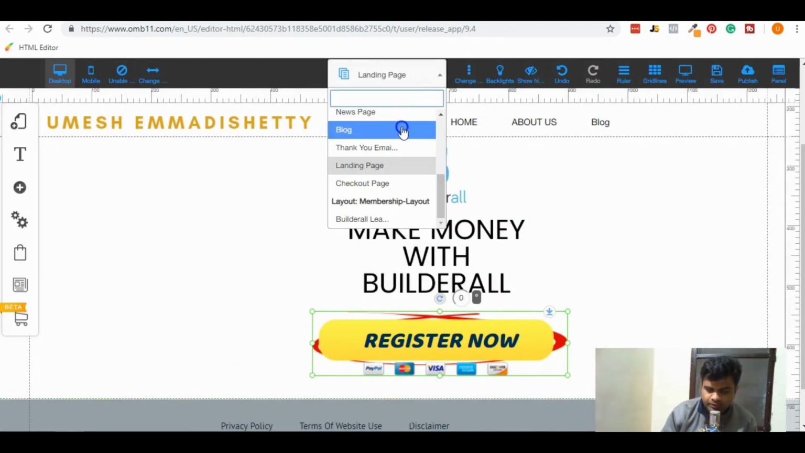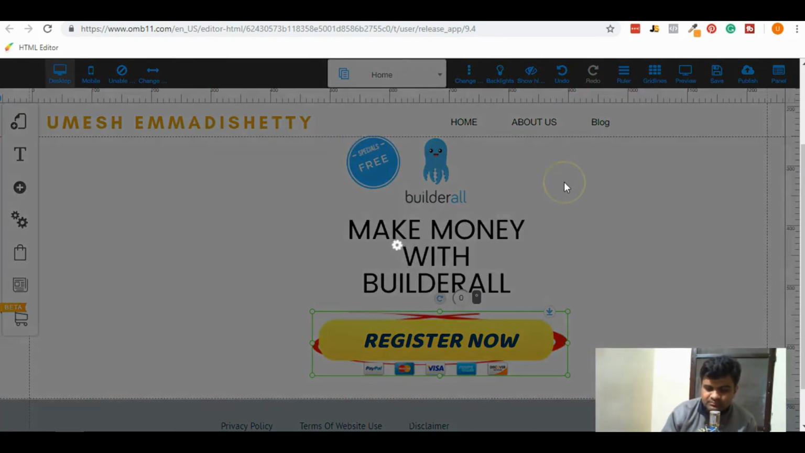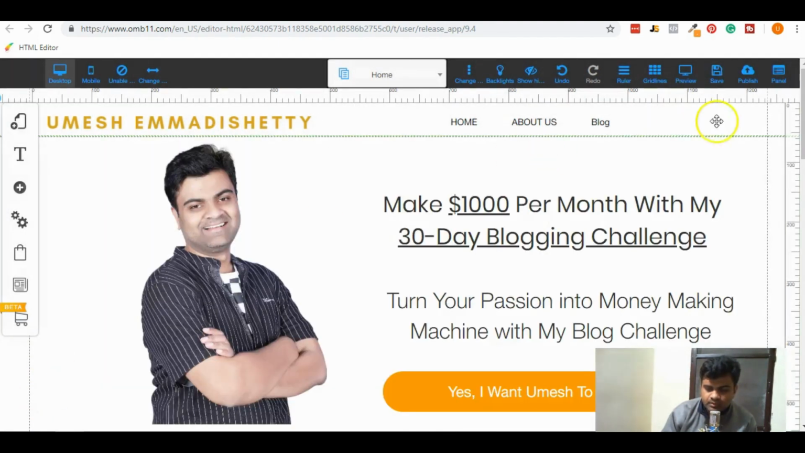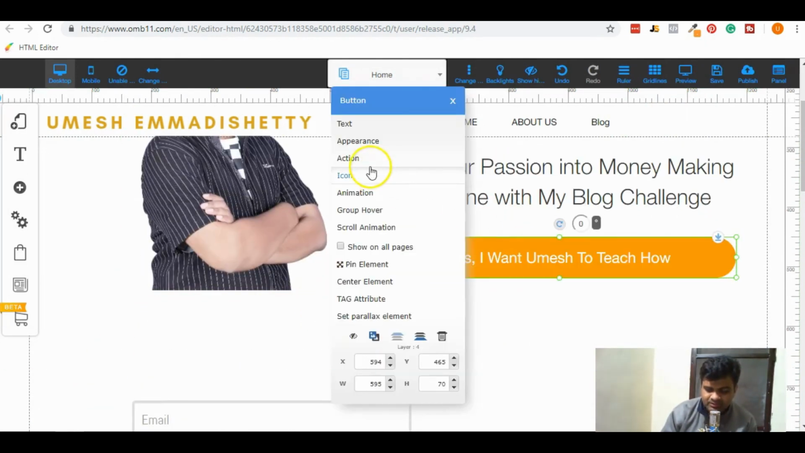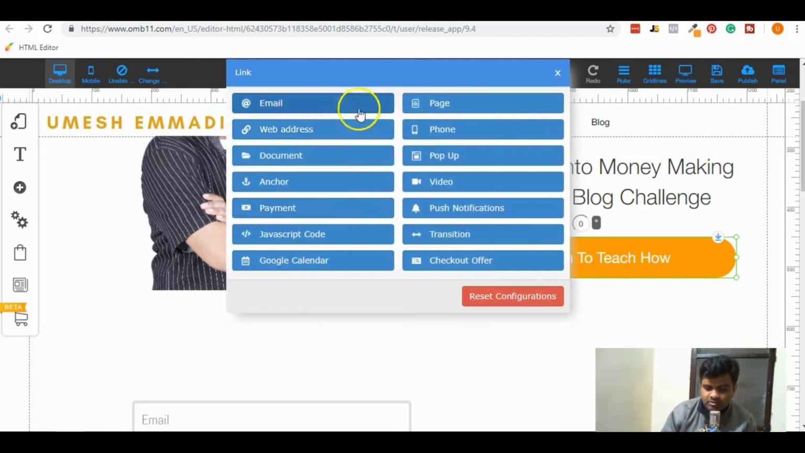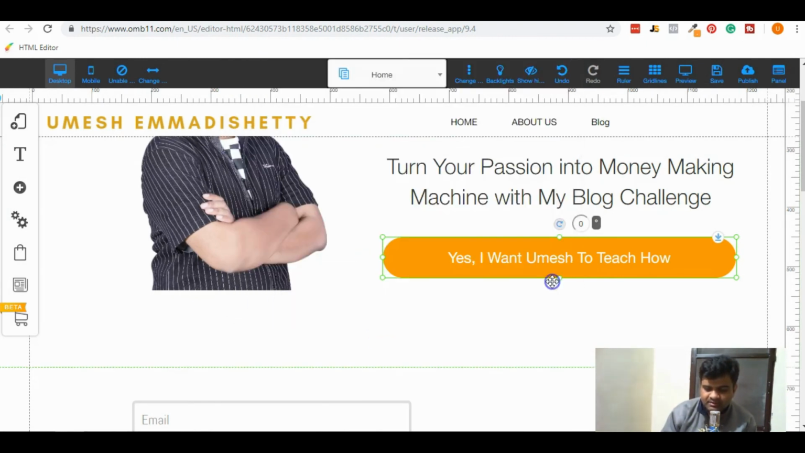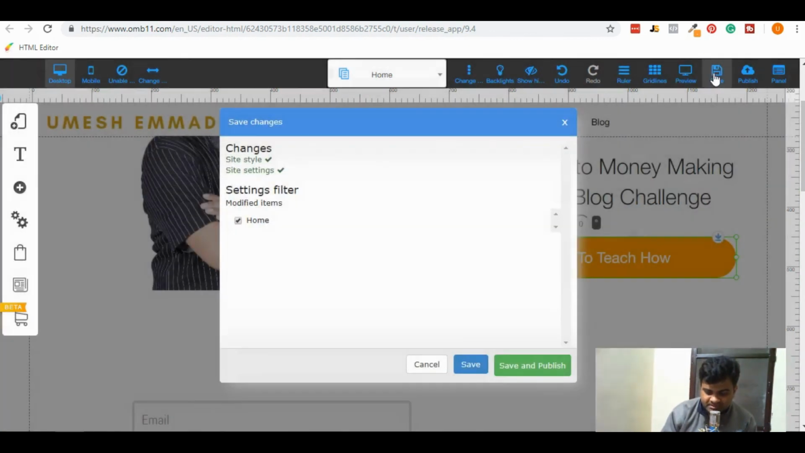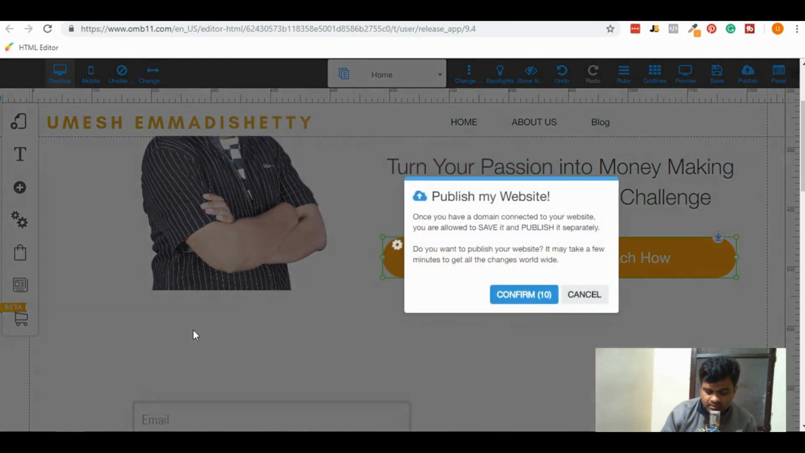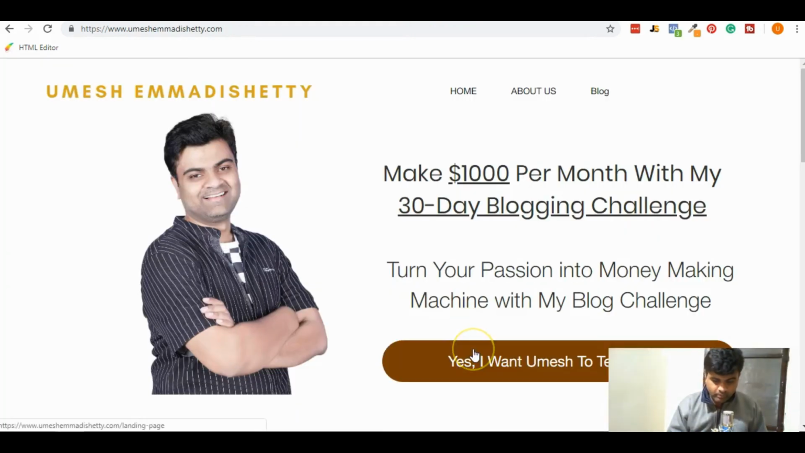We are also going to change the menu option that we have just set up. Let's click on home. We're going to configure here. Right click on this button. Yes, I want Umesh to teach how. Instead of pop-up, let's redirect it to the landing page. Let's click OK, and save it and publish it. Let's check how it is going to work. All right, I'm on my website, and let's click on this button that we have just configured.